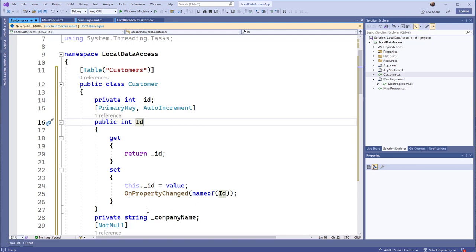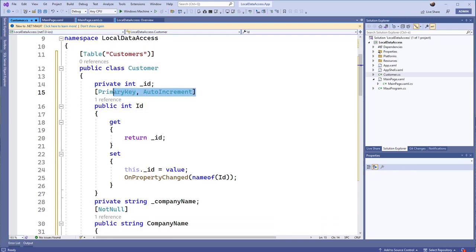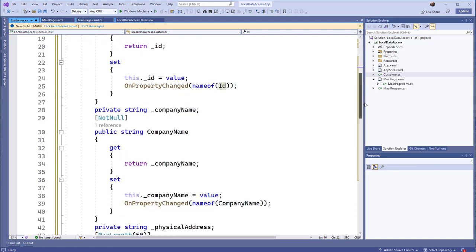Everything here is done by implementing the property changed pattern, and the reason is that we are using the Model-View-ViewModel approach. So every time the data in the customer instance changes, we also want to automatically update the user interface. So this is quite simple. We use these attributes here. This is the primary key, and this auto increment, so we don't need to manually handle the identifier.